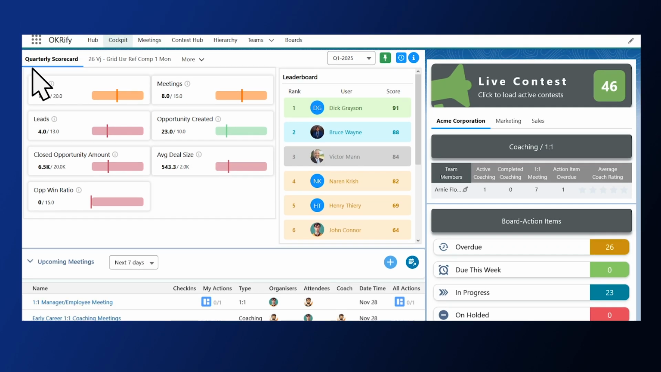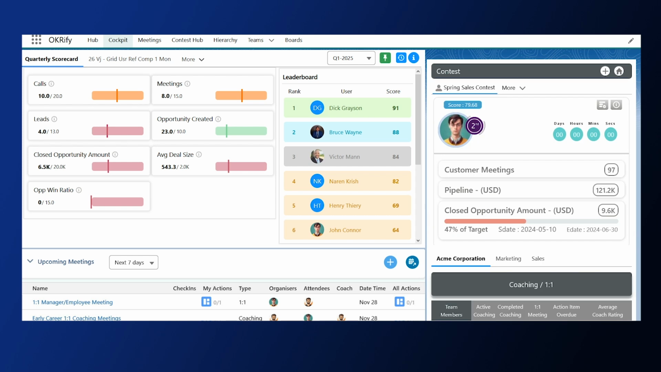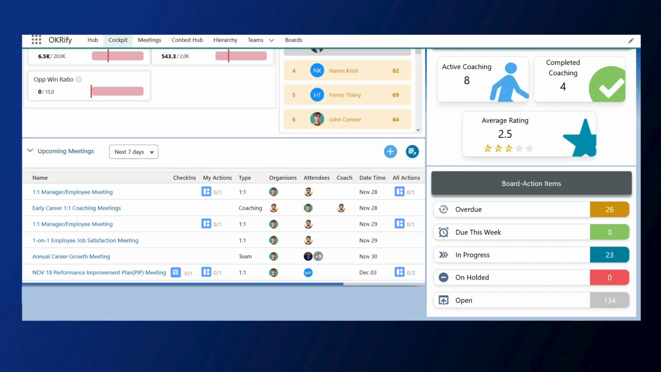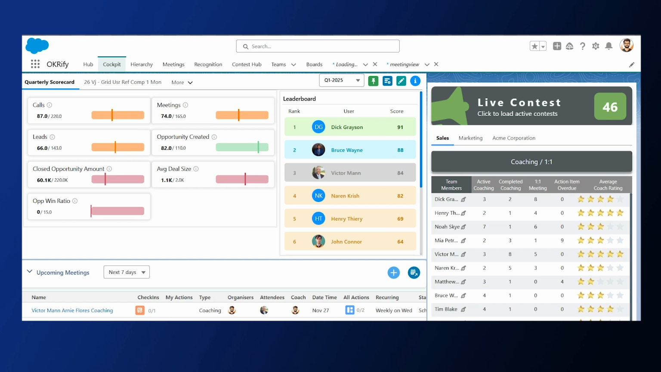Employees, on the other hand, can view their performance scorecards, contests, coaching information, upcoming meetings, and board action item status. Let's now walk through how to access the Cockpit and its features.